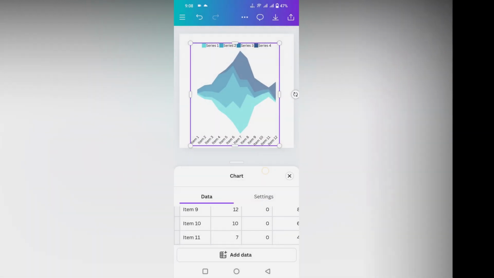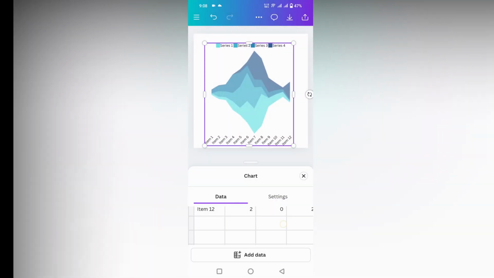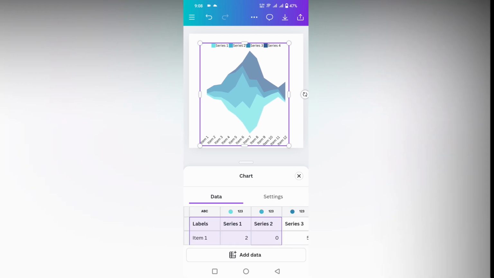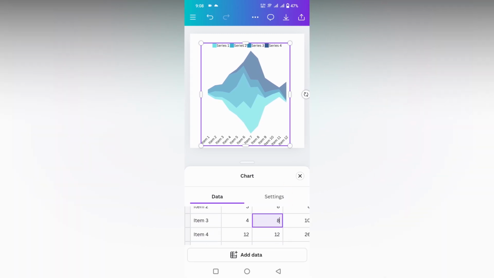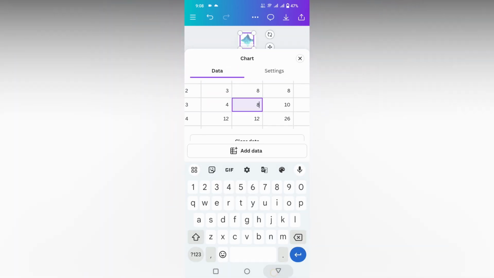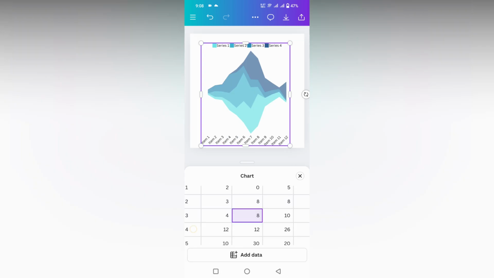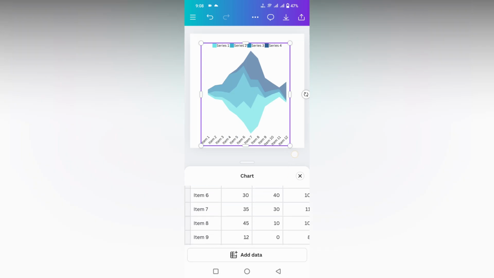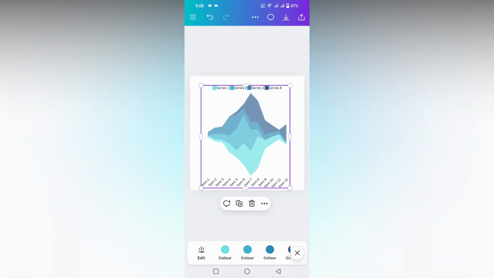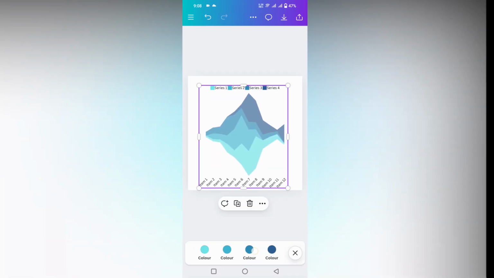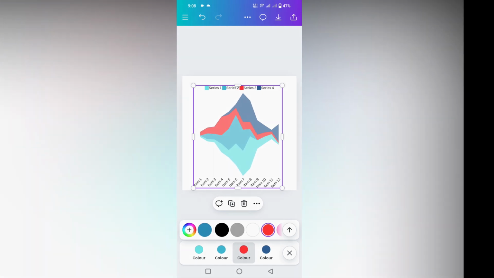And if you need, you can see there are a lot of items here. You can just easily edit. Just click on this and you have this option to edit here. So you can just add data if you have a Google sheet of data. Otherwise you can just use this option to edit, and you can add more rows if you need it. And just close this, and here you can change the color of the data by just clicking here.